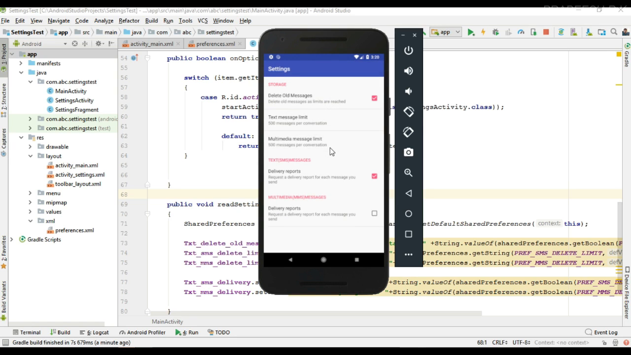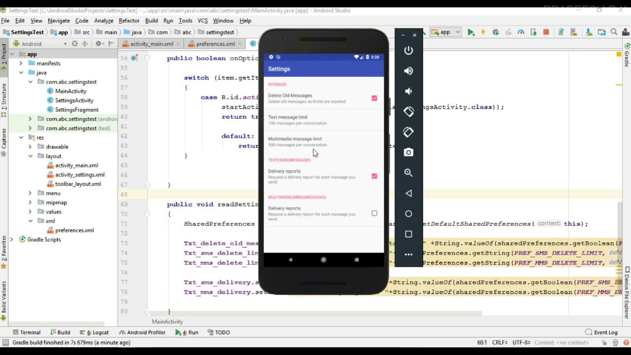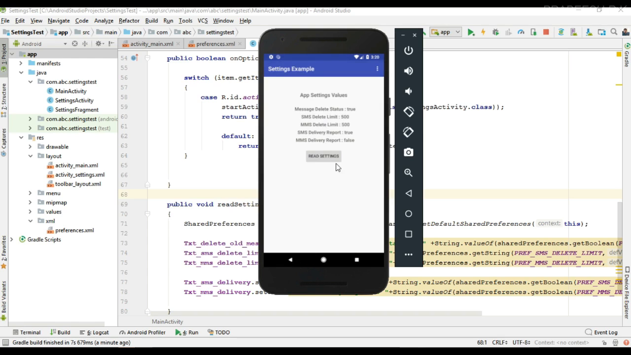Now we can modify some values. I change the SMS value to 150 and the MMS value to 300. Also here I am going to disable SMS delivery report, but I am going to enable MMS delivery report. Okay, now we can read the data again, and here are the updated values. SMS limit now 150, MMS 300, MMS delivery report is now true.